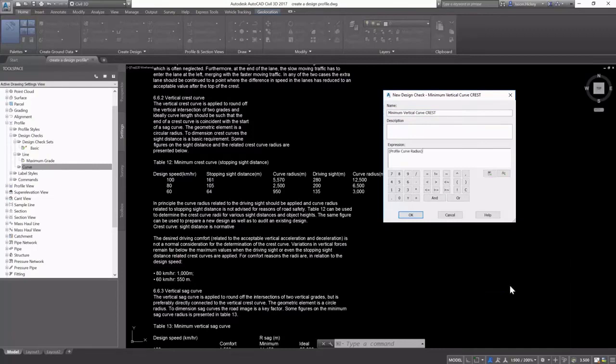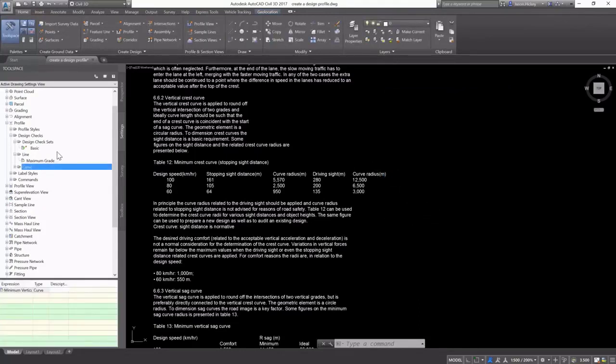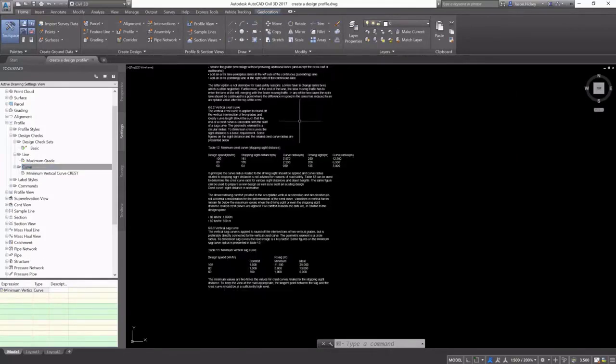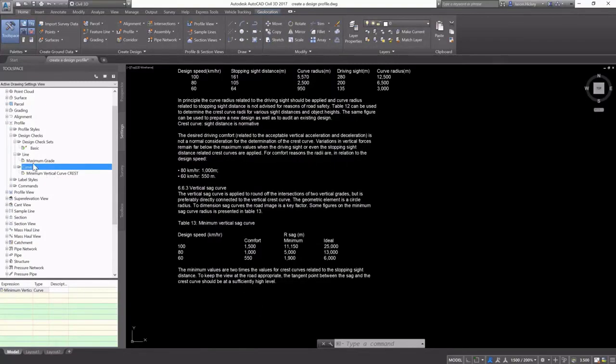So I'm going to call it minimum vertical curve crest, and the expression is going to be profile curve radius is greater than or equal to 3,000 meters, and I need to change that to less than or equal to. All right, I'm going to go ahead and select OK. That was for my crest curve values.